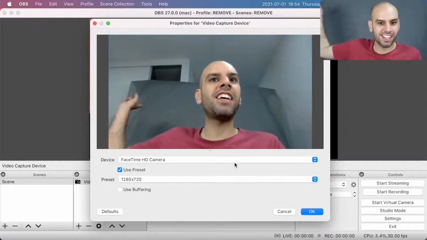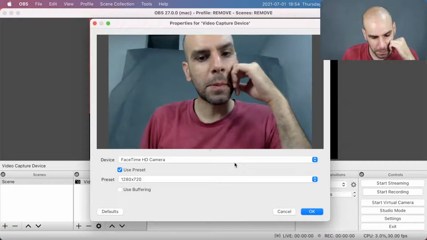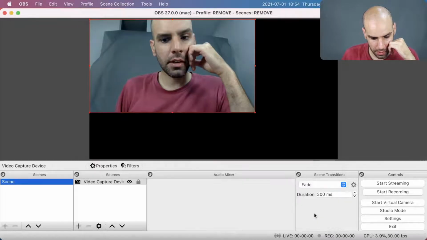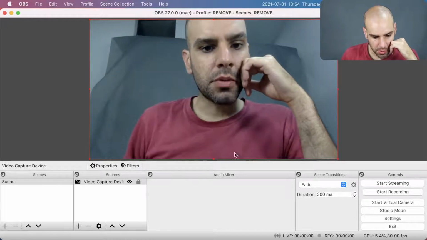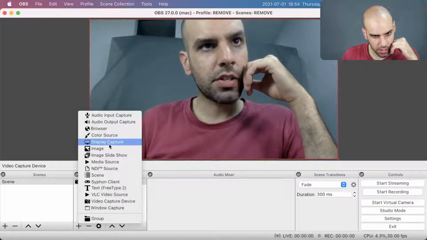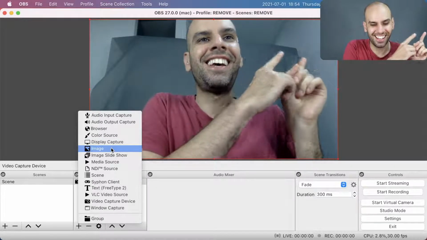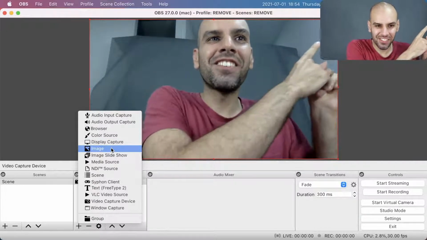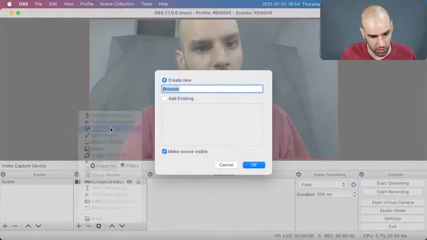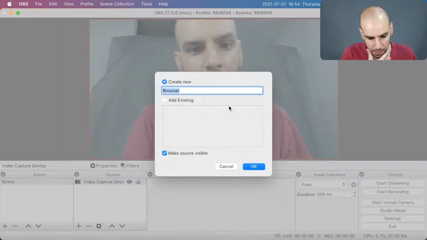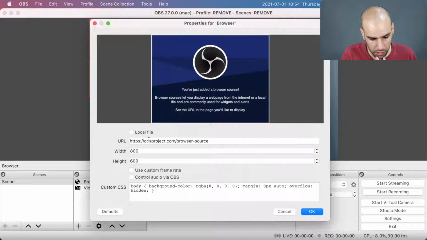Now you can see what this actually looks like in the room. That's terrible. Okay, so I have a source over here. Let me make that full screen, and I will have another source. I mean, it's so different. Look at this over here in the corner and the webcam. It's not too glamorous. Create a browser, make source visible, and that will be not a local file.